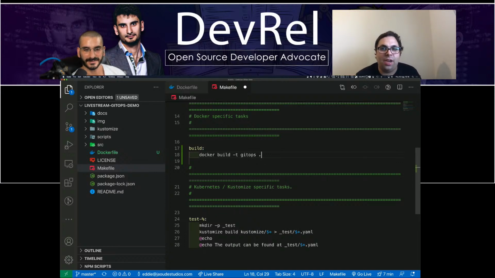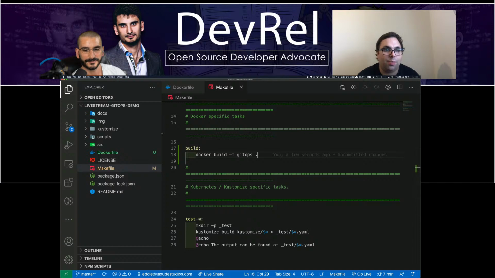So dot, for anybody that doesn't know, is essentially saying this is the location where my Dockerfile exists. So it's local to the root, to the present working directory. So we don't need to specify it.